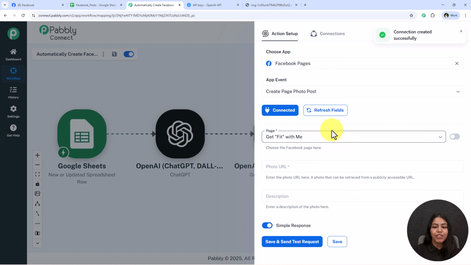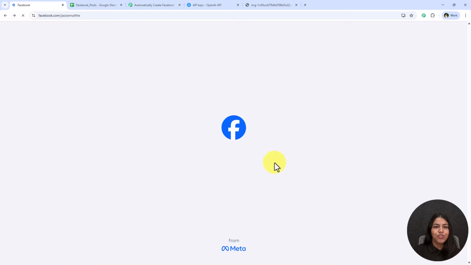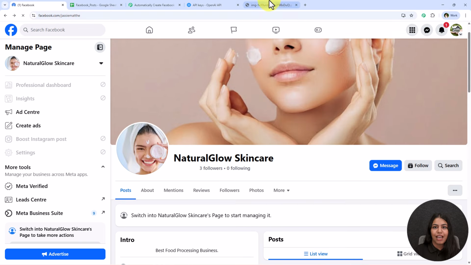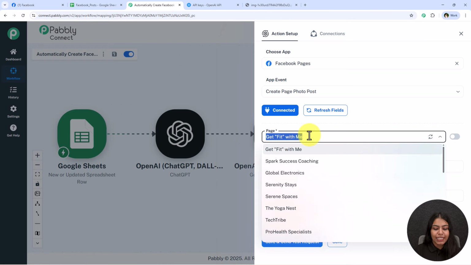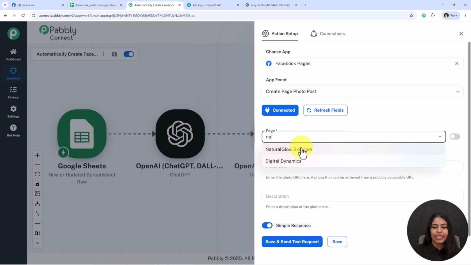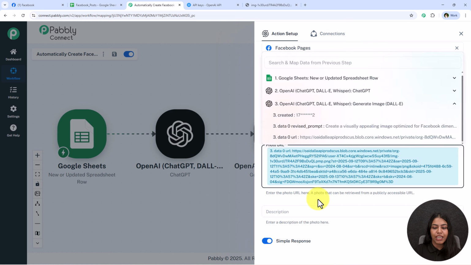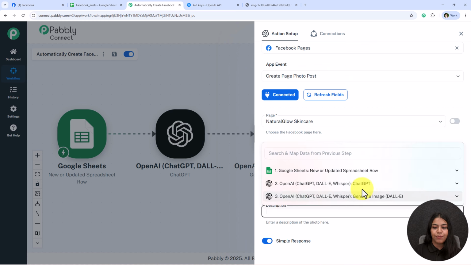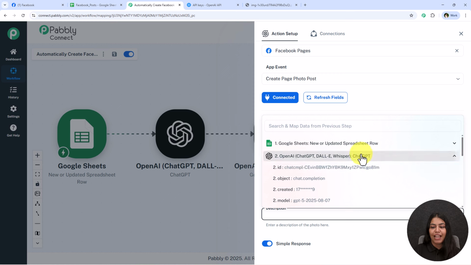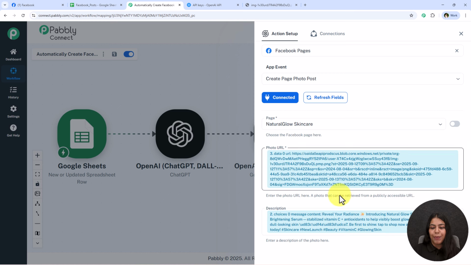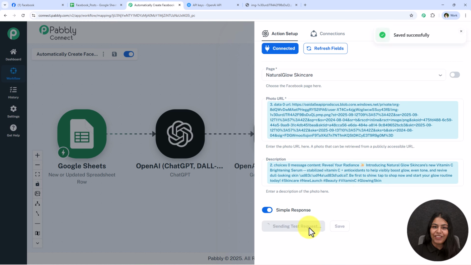Now it is asking me for the page in which I want to post. So as you can see, the name of my page is Natural Glow Skincare. Alright, I'm going to go back towards my workflow and select the page as Natural Glow Skincare. Now for the photo URL, we are going to map the URL which my AI agent gave me, which is OpenAI, and then for the description, we're going to map the caption which ChatGPT generated. And after mapping both of these details, we have to click on this save and send test request.